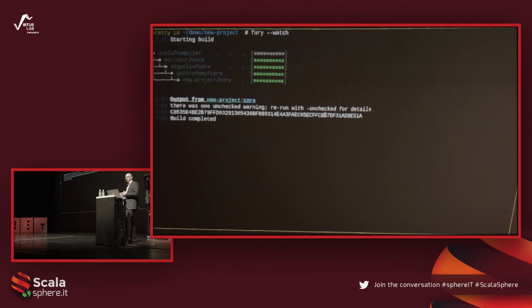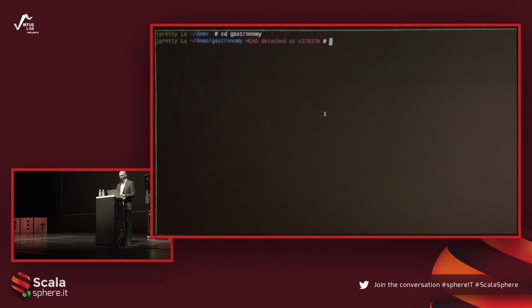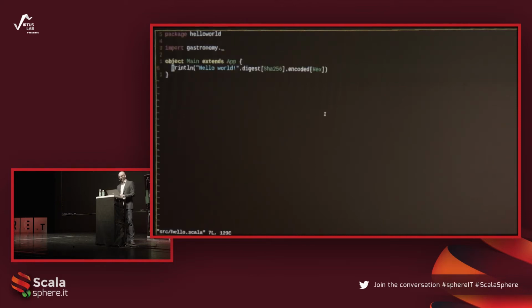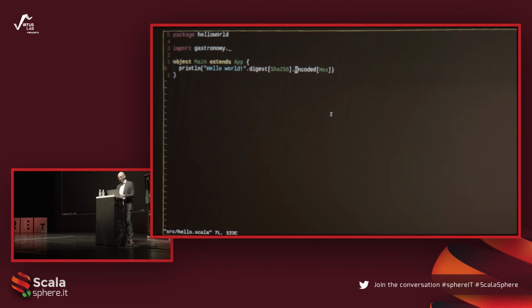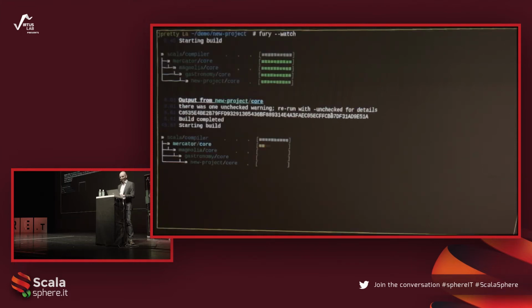Now, I can change my source/hello.scala file, and that will cause it to do a recompilation. So let's leave this window watching, and let's say that I want to make a change. Let's say that I've decided that I don't like the name encoded for the method that chooses the encoding, and I'd like to call it encode instead. So if I save that now, and then go back over here, recompilation is happening.